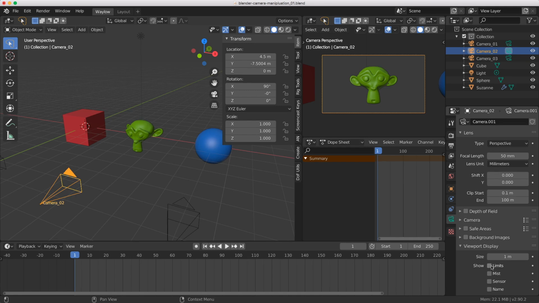So let's just go over to our viewport display, turn on our limits, and now when I hover over my mouse here, you can see it's gone green. If I left click, I can now drag and change that as well.